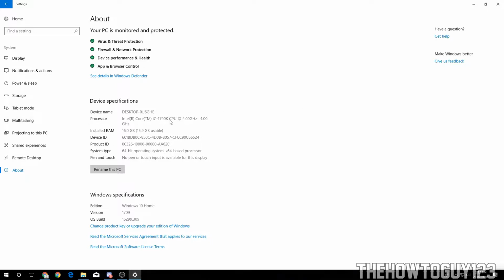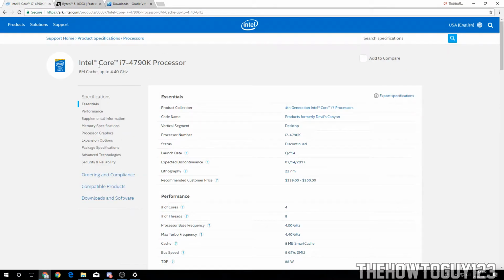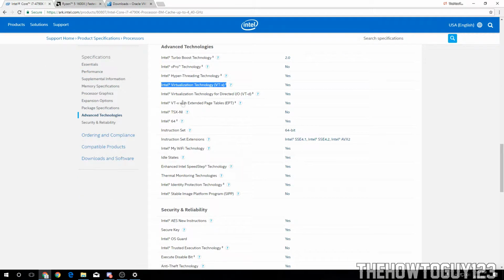So I have an Intel i7-4790K, and it could be an AMD too, it doesn't matter whether you have AMD or Intel. All that matters is that it supports virtualization, and to check this, just throw that into Google. Like I said, I have an Intel i7-4790K, and if you come down here on the Intel website, it's under advanced technologies and Intel virtualization. If it says yes, then you're good to go. If it says no, then you're out of luck.